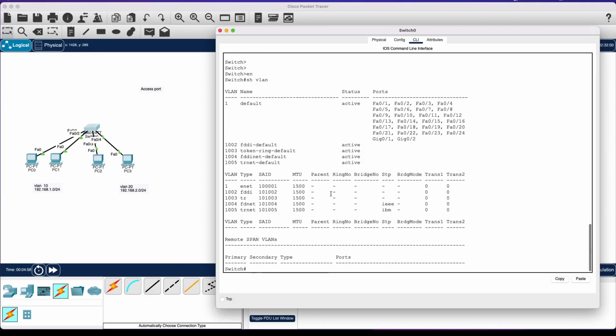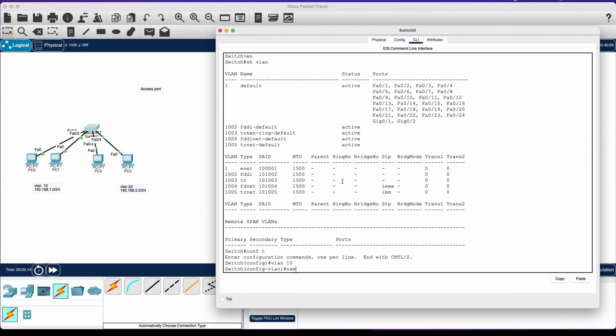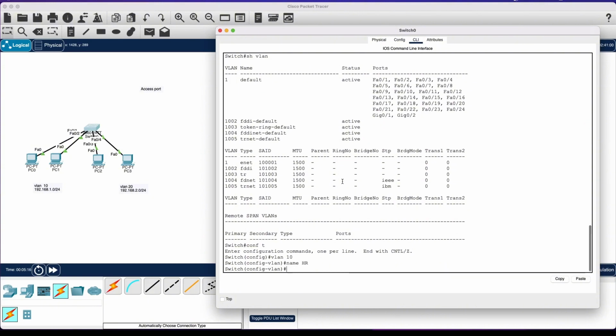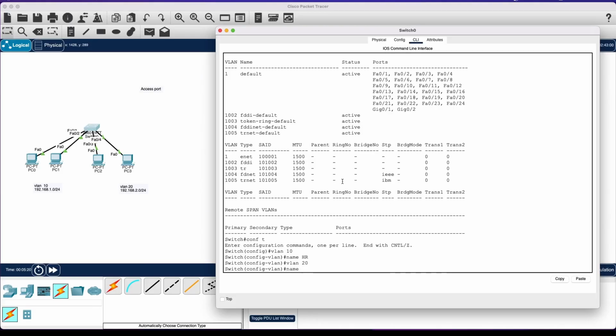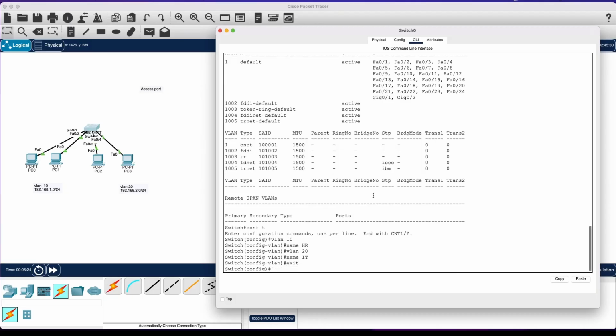So we have seen that there's no VLAN explicitly created, so we are going to create it by conf t, VLAN ID, which is 10, and giving the name as HR department. And for the second VLAN, I'm just giving VLAN 20 and naming it as IT. Once done, exit out of the VLAN config, and we will assign these two interfaces to the VLAN 10 and also assign them to the access port.